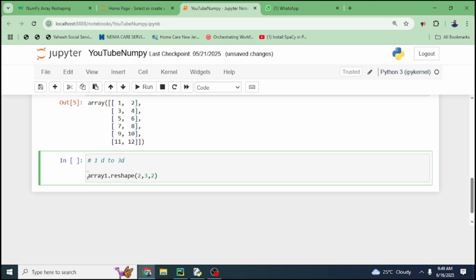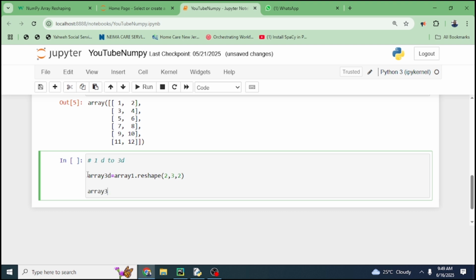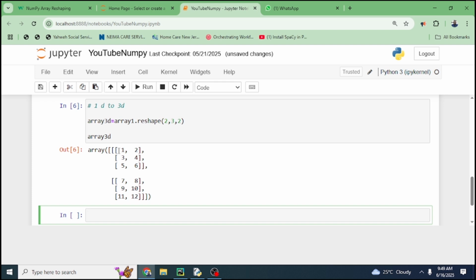Let me just say 3D. Let me call it array 3D. Okay, so let me print it out now. Array 3D. When we print this one out, can you see now? It's going to give us how many rows? 1, 2, 3. If you check, 1, 2, 3, 1, 2, 3. So we have 3 rows.